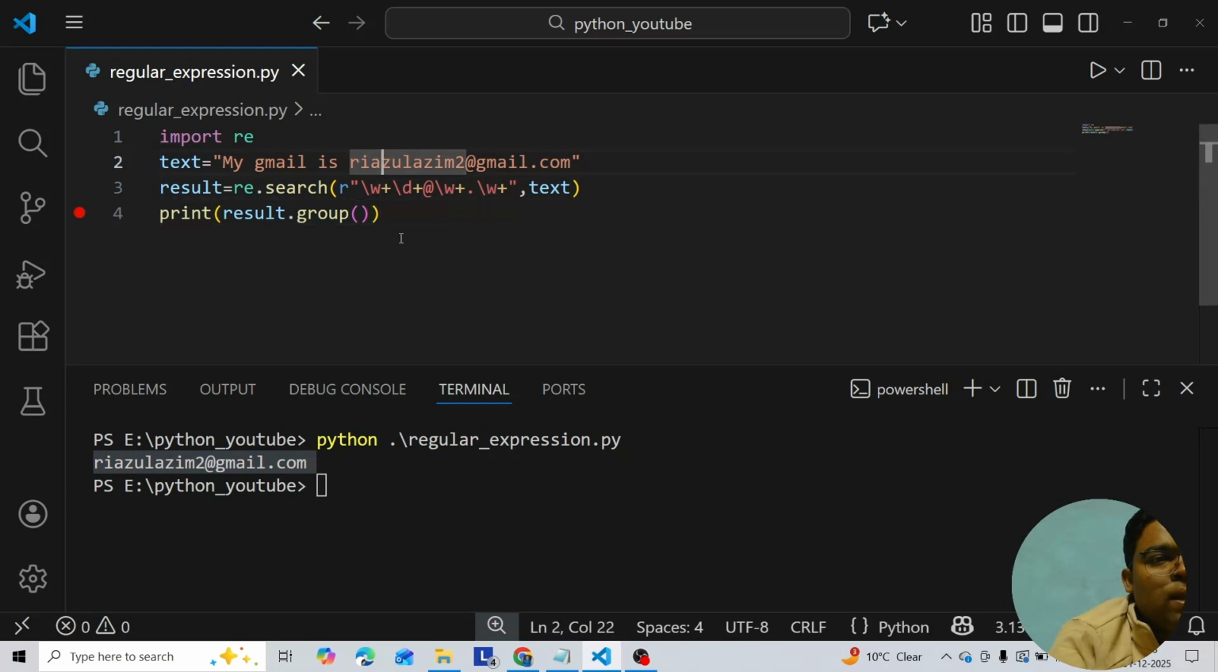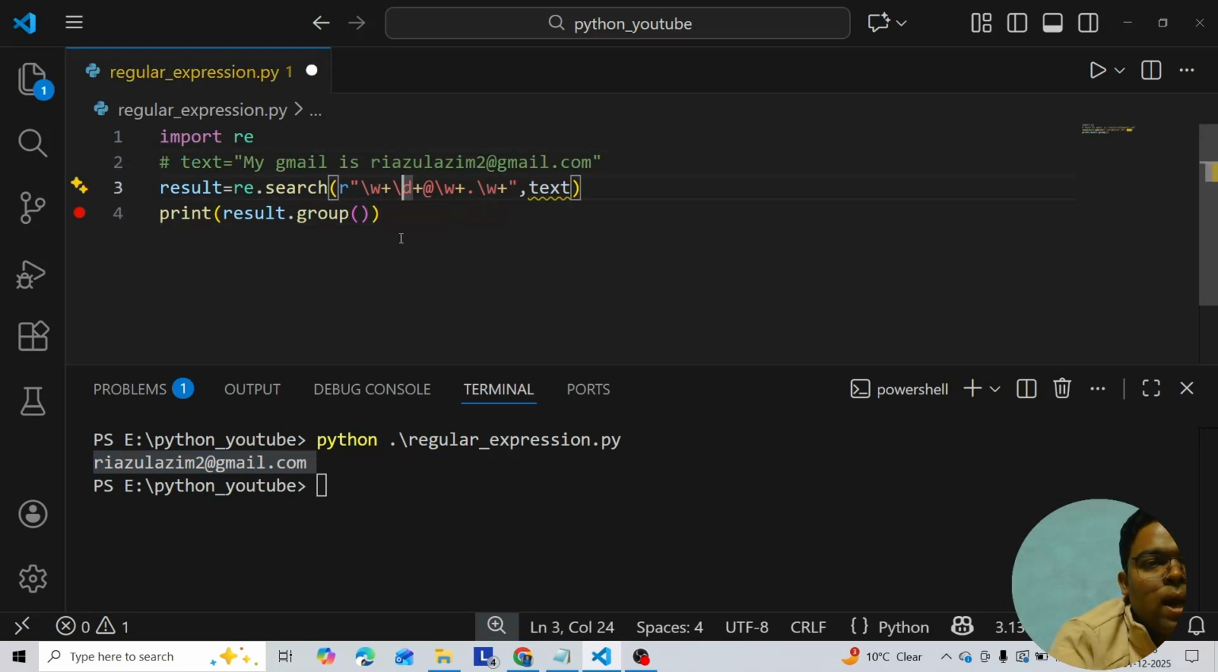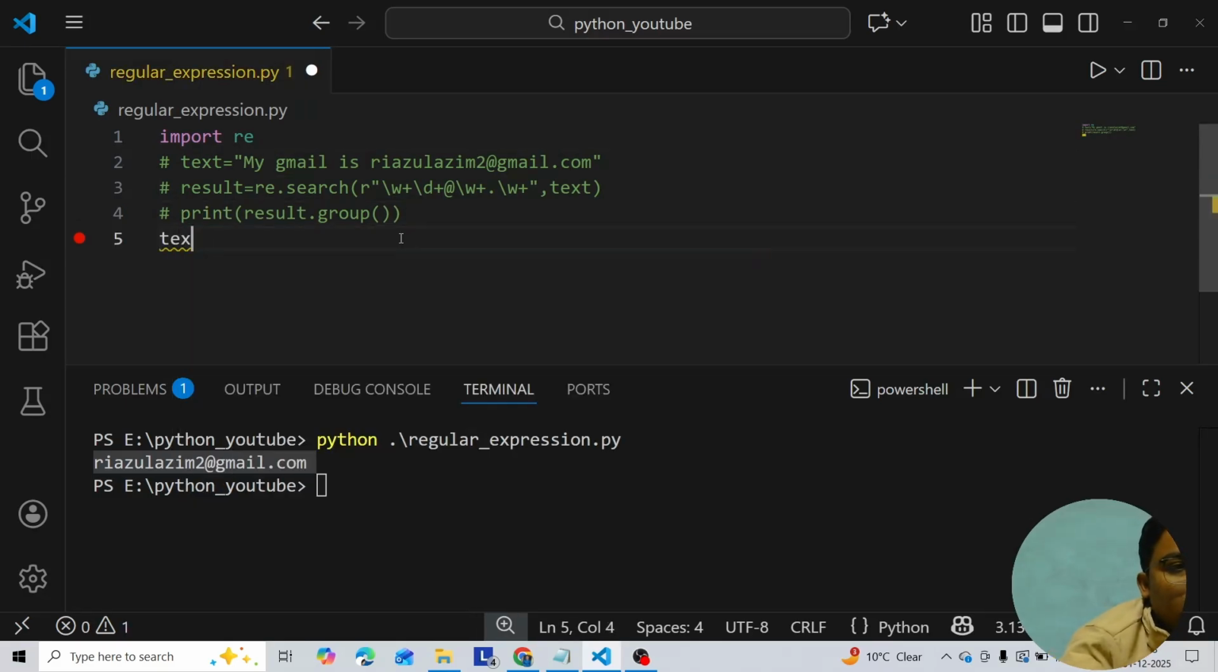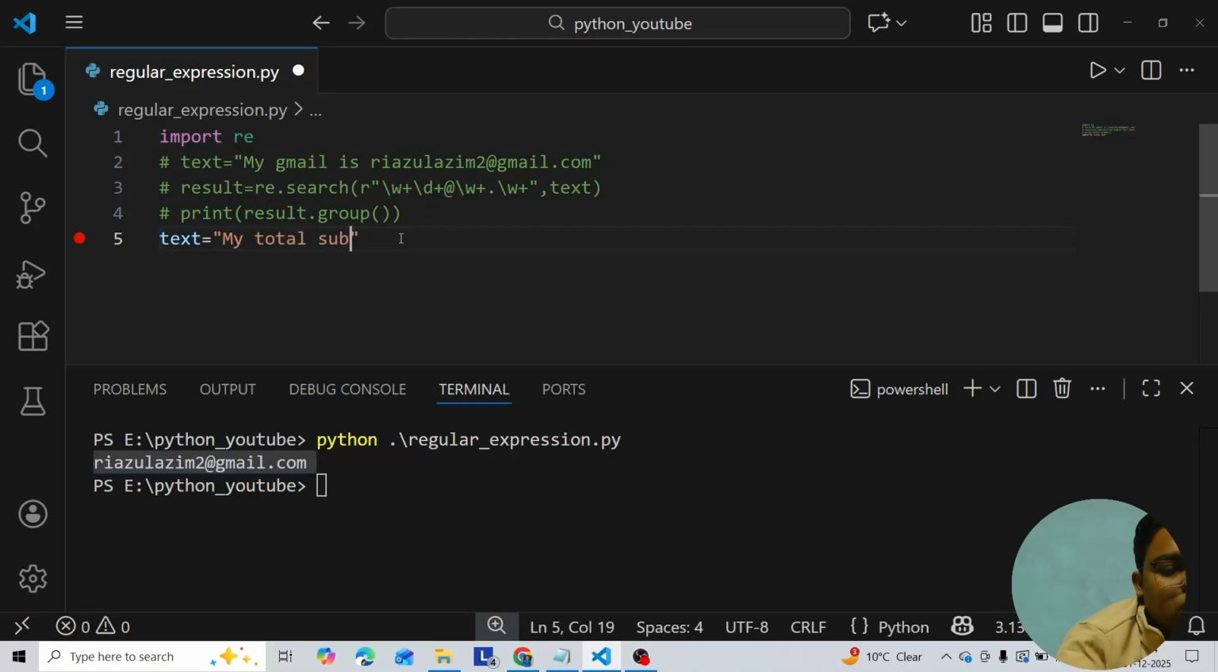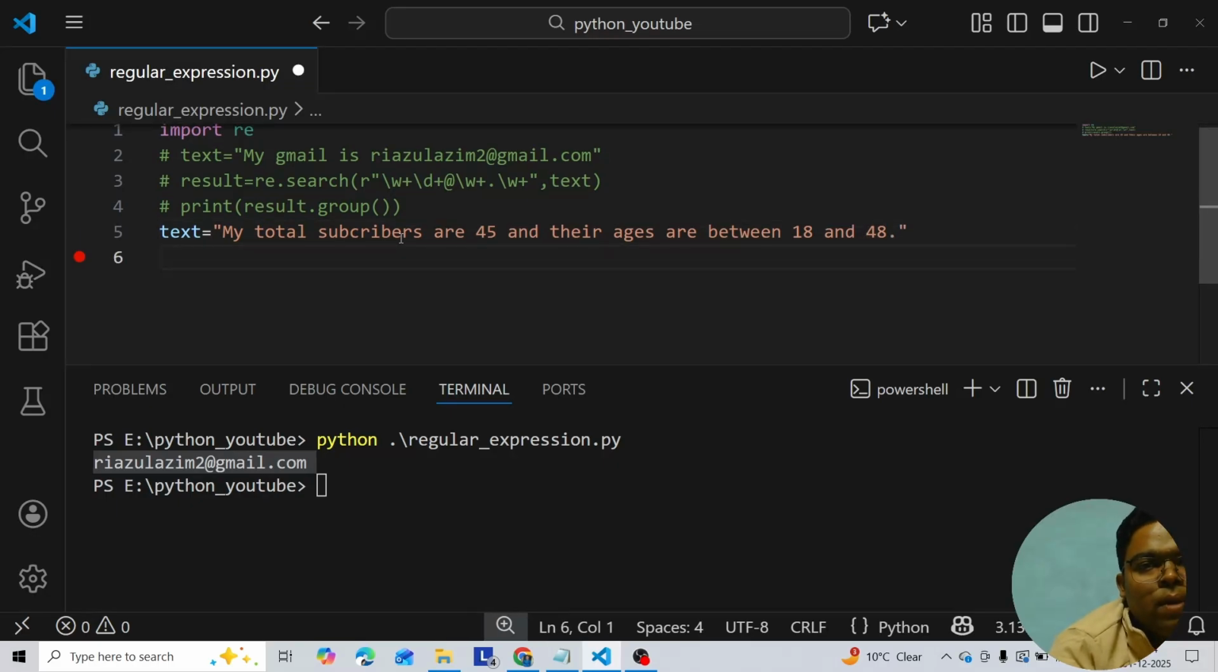So let's see another example. So let's see text equal to: my total subscribers are 45 and their age are between 18 and 45. Oh, let's say 48, right? So let's find that 45, 18 and 48. Very simple how to deal with this thing.